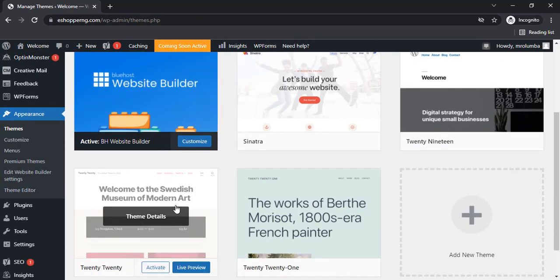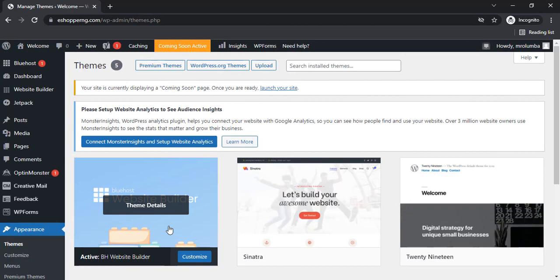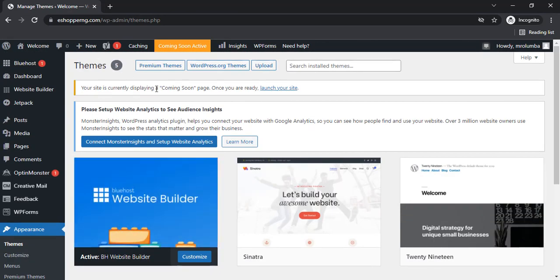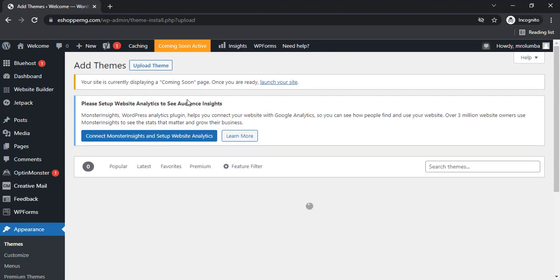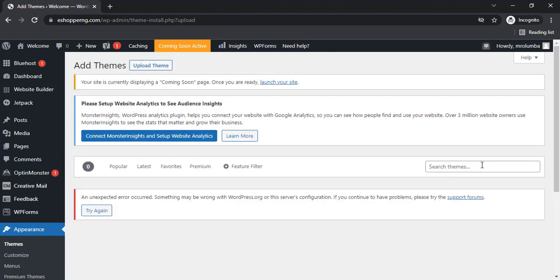Alright, so from here you can see some of these are already installed themes, but you can come here if you want to upload a new theme. So you can come to upload. If you already have your theme downloaded, you can upload a new theme. Or you can even search for themes here and select any theme you want. So I'm just going to close this because we are not going to be doing all of that now.